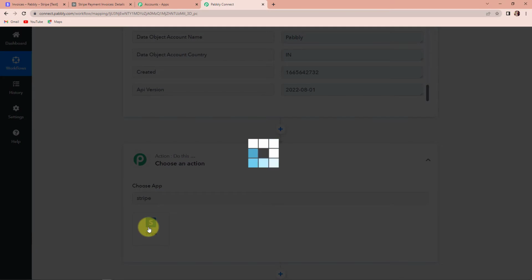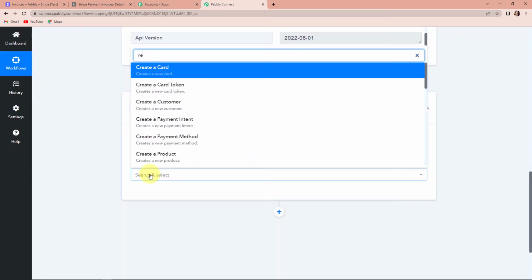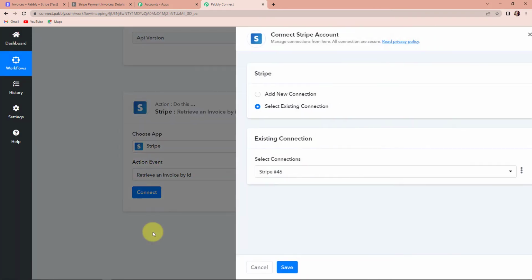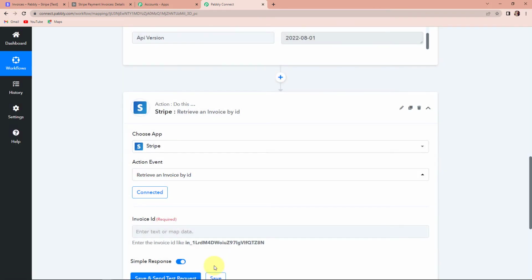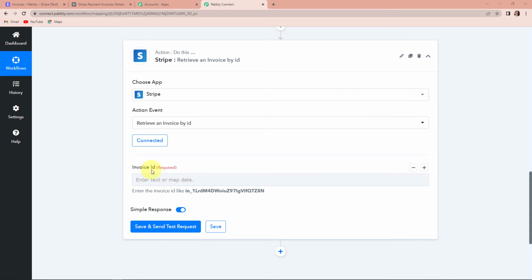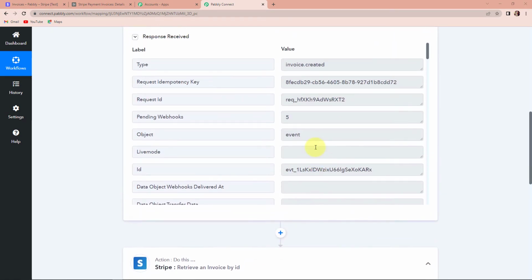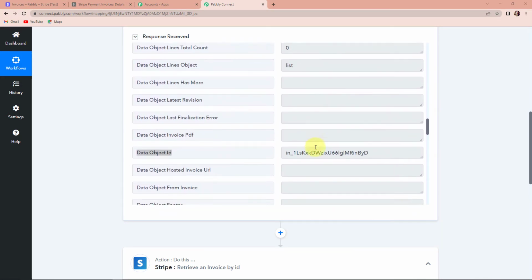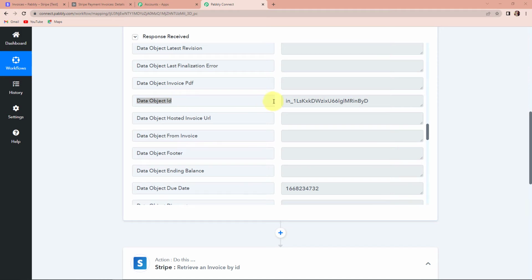Let's click on this. And this time the action event would be to retrieve an invoice by ID. Let's click on this and click on connect. So I'm going to go ahead with the existing connection. Now here I have to provide the invoice ID. I have already received this information in my previous step. So if I'll take you down here, you can check this information. Yeah, so this is the data object ID, right? This is the ID that we are supposed to map.